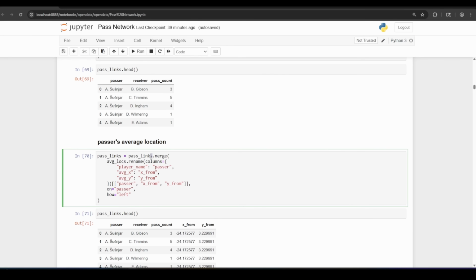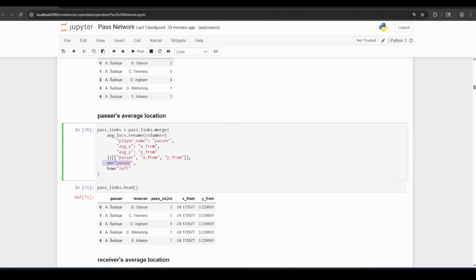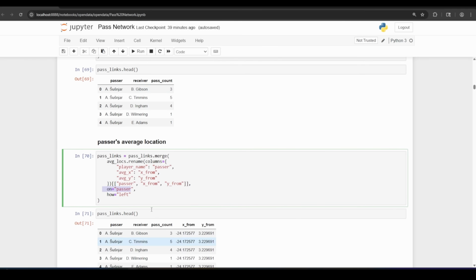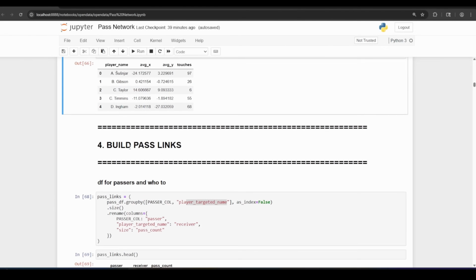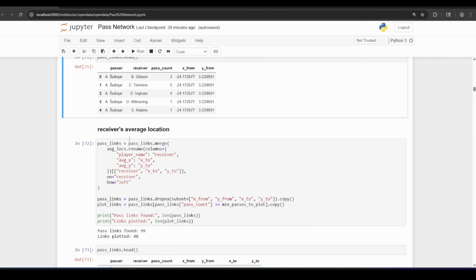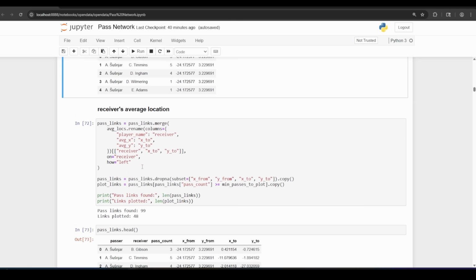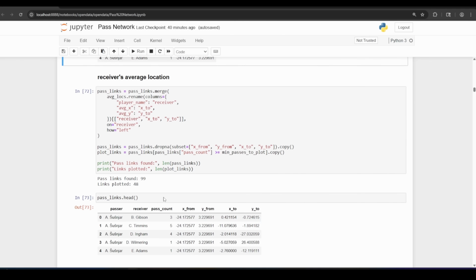We have pass links, and we're going to merge that with the average locations on the name, the passer. That's just going to result in our data frame that we created right here for pass links with our previous average data frame right here. We're going to take our data frame right here, and we're going to merge again so that we can eventually have a data frame that has the location from and an average location to.